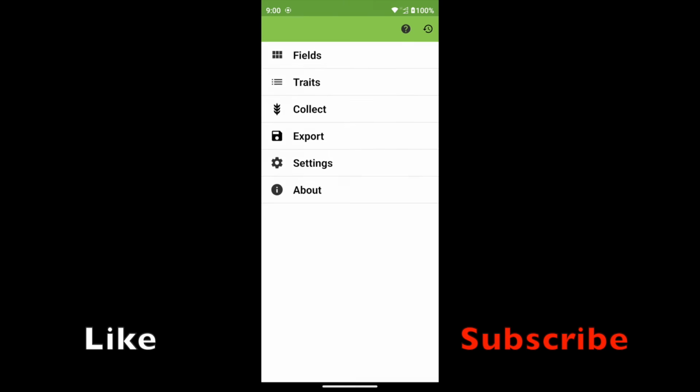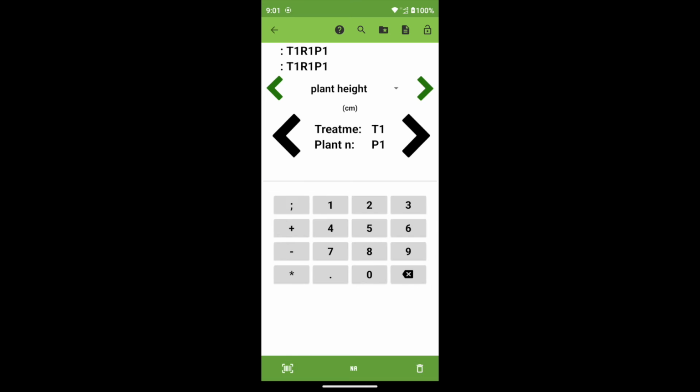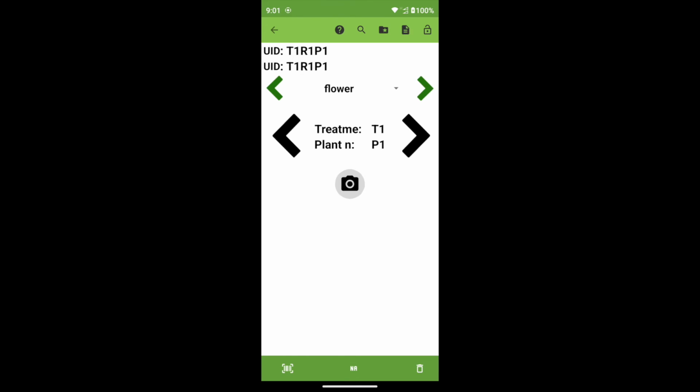So here we get our desired entries. So T1, R1, P1 refers to treatment 1, replication 1 and plan 1, and we can move in between desirable entries by tapping the small green arrow mark, and we can feed our data from here. So if we click on this black arrow, it will move into the next entry.